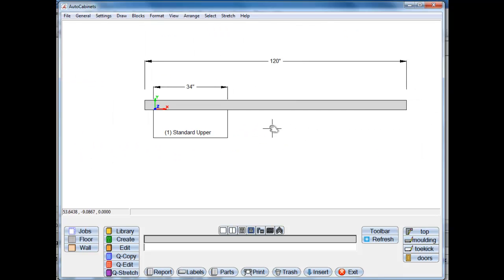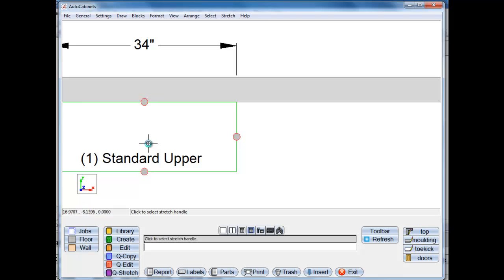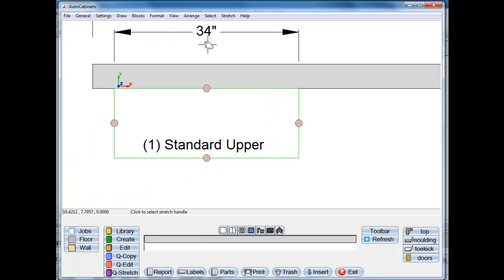So a lot of times what I've overlooked, especially in demos, is to show you all the powerful features you get with the software as an end user. So we're going to just go through these buttons. The first one, let's take the quick stretch, which is used all the time by our end users. I'm just going to select the unit. These 4 little handles pop up on the unit. So let's just say this cabinet is 34 inches.